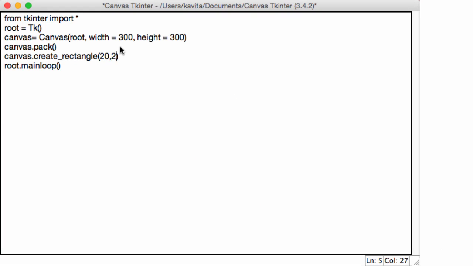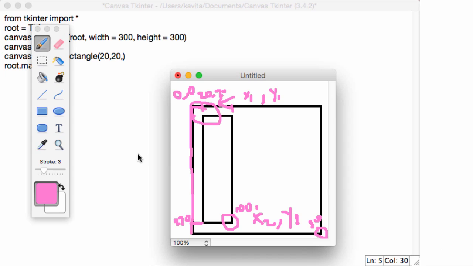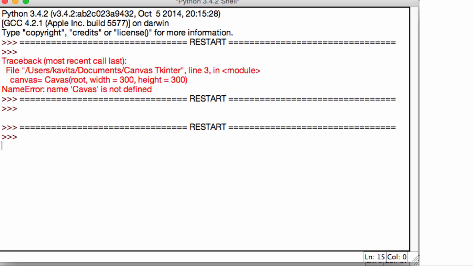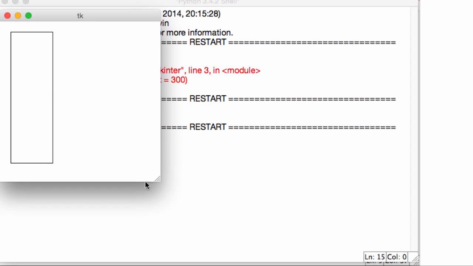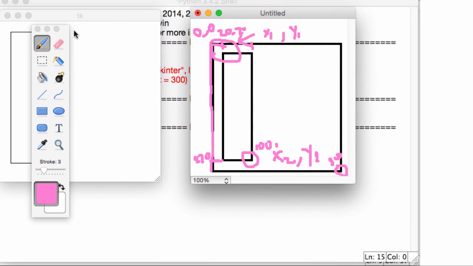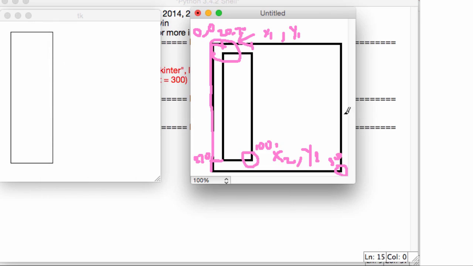Let's go ahead and try it out. 20, 20, 100 and 270. So there we go, save this, and F5. Let's take a look. Opening up my shell, ta-da! Going to Paintbrush and comparing, what do you think, guys? Pretty close, right?